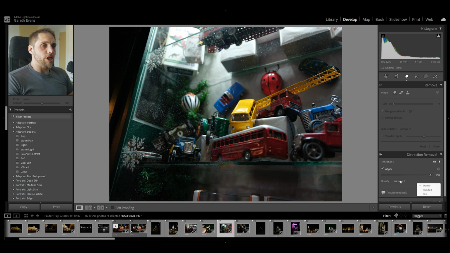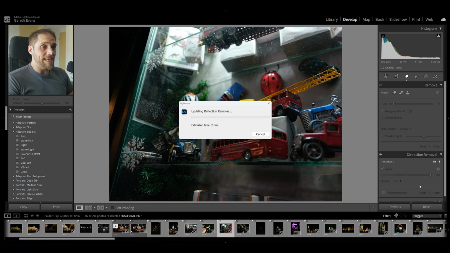Now what we could do is actually just change that quality to best, so we know how well Lightroom is going to be able to do it in theory. Now we want it to do it at a high quality. You can see it said estimated time 2 minutes. That would be a lot longer to wait to see how good of a job Lightroom is able to do with these reflections, what is it able to detect in terms of reflections, stuff like that. So it's much easier to start off in that preview mode and then move to best, I think. I think that's probably the best way to do it.